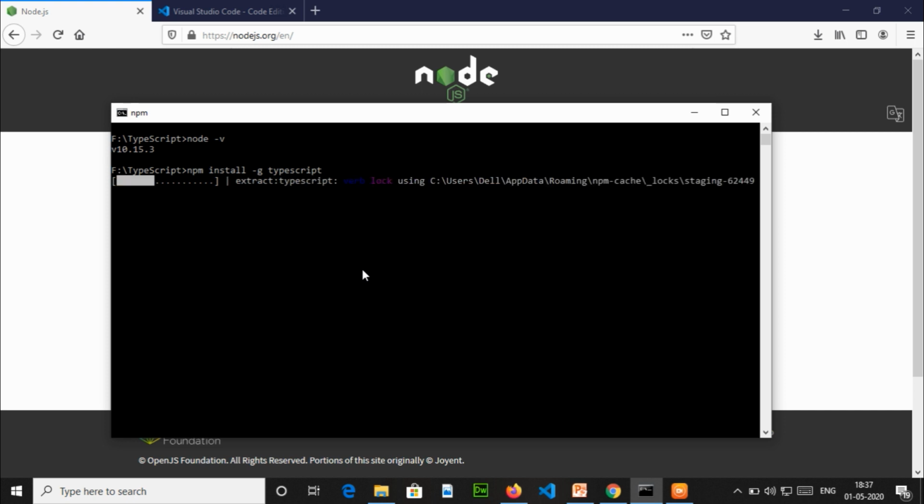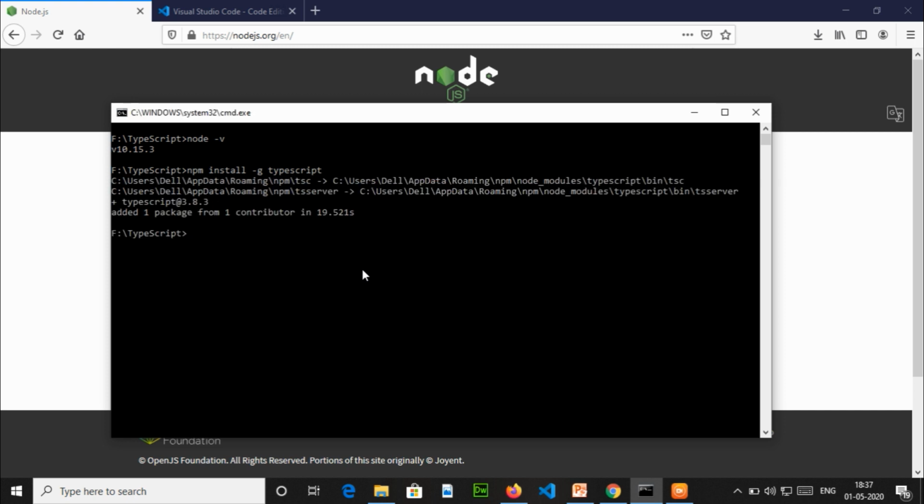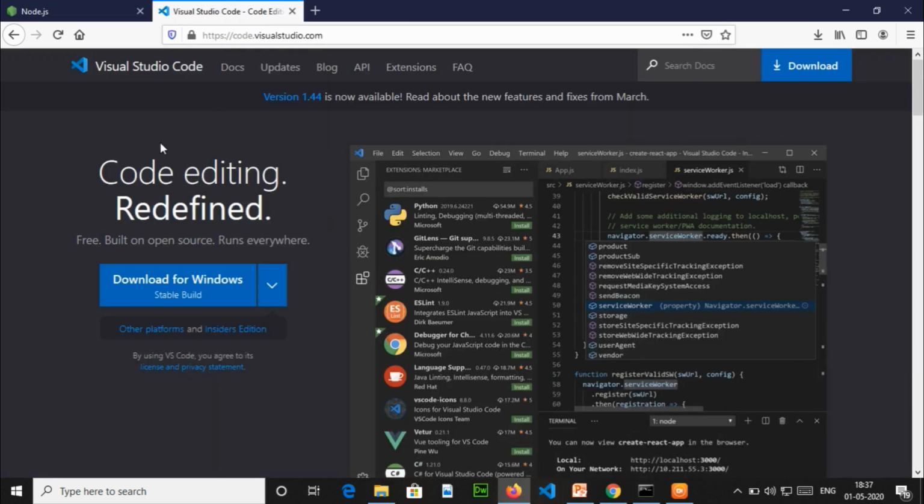To check the version of TypeScript, write the command tsc -v. You can see the version of TypeScript. We need an editor to write code. I am using Visual Studio Code. To download, go to code.visualstudio.com. Now we are all set to start writing TypeScript code.